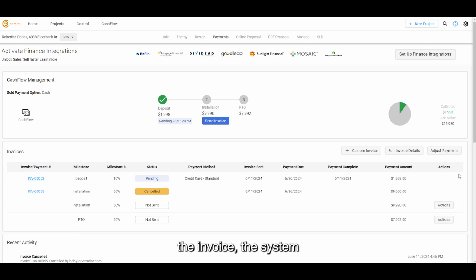When you cancel the invoice, the system automatically generates a duplicate unsent version of the invoice. You can see that in the invoices list here. Now you can adjust that invoice as needed and resend to your customer.